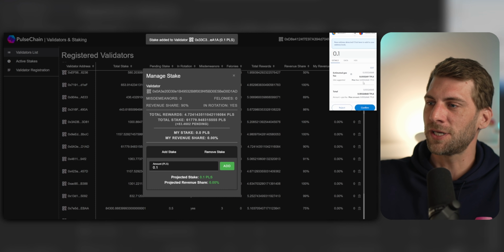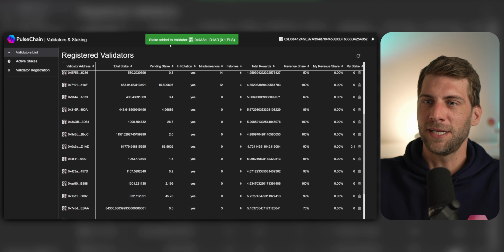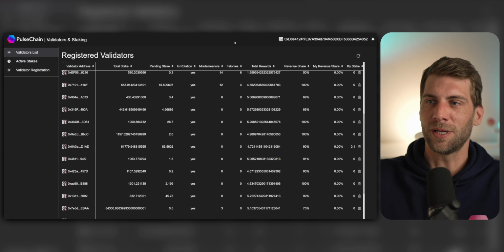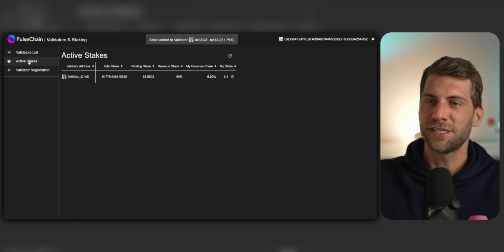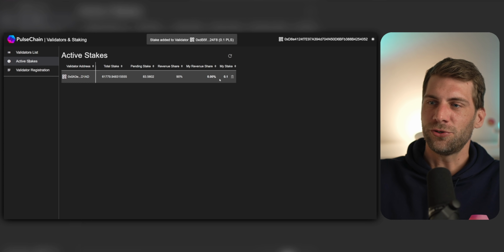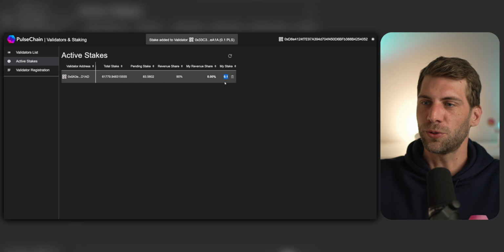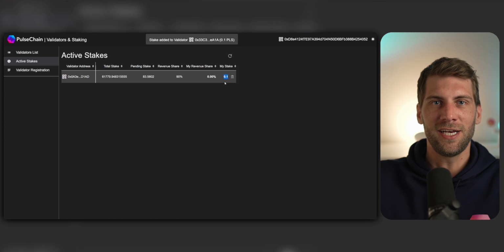MetaMask as usual pops up. We're gonna confirm the almost free transaction. You just wait a little bit. You can see stake added to validator DAAD 0.1 PLS. You can go here on your left side to active stakes, and you can see this validator address again, and my revenue shares or my stake is 0.1 PLS. Wonderful. So the whole process is really sexy and smooth.